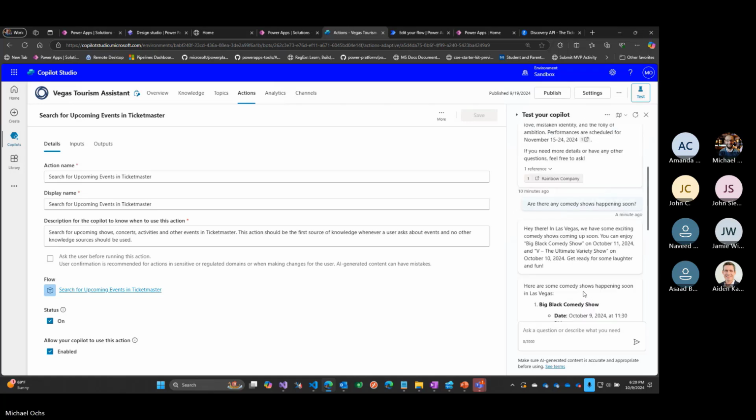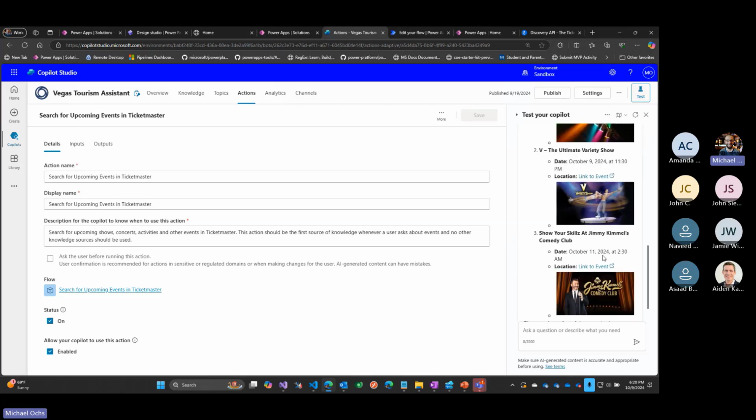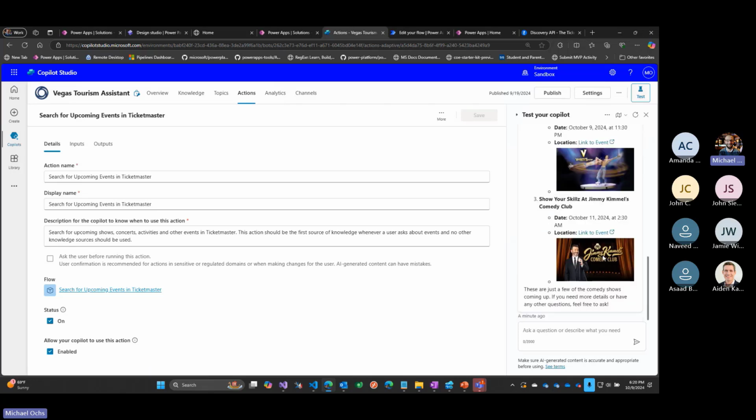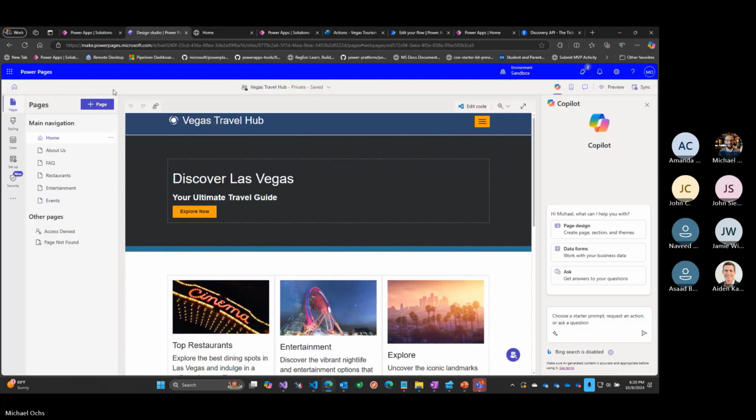So we've got all this information available. We've got Copilot looking for hotels and restaurants and events and helping us plan our trip. We actually want to surface this somewhere where the users can get to it. So I'm going to publish this, and we're going to jump over now into Power Pages because we want our bot, our Copilot, to show up in our site.